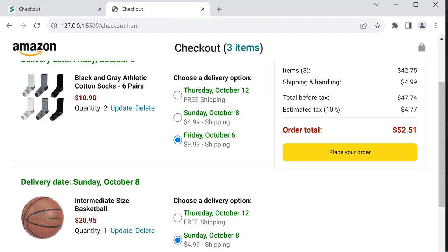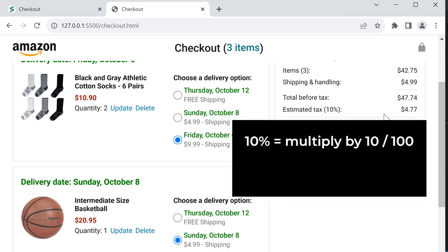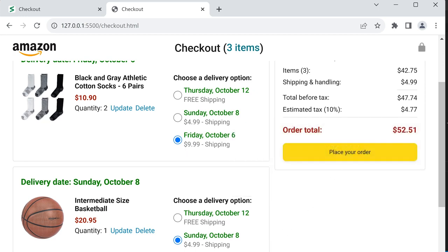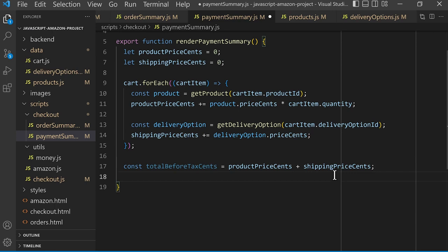And the next number is the tax. So we're going to calculate a 10% tax on this number here. To calculate 10% of something, we can multiply this by 10 divided by 100. That's what percent means. So 10 divided by 100 is also equal to 0.1. So we can also multiply this number by 0.1. Let's go into our code, and we'll create a variable const taxCents, make it equal to the totalBeforeTaxCents times 0.1, or 10%.